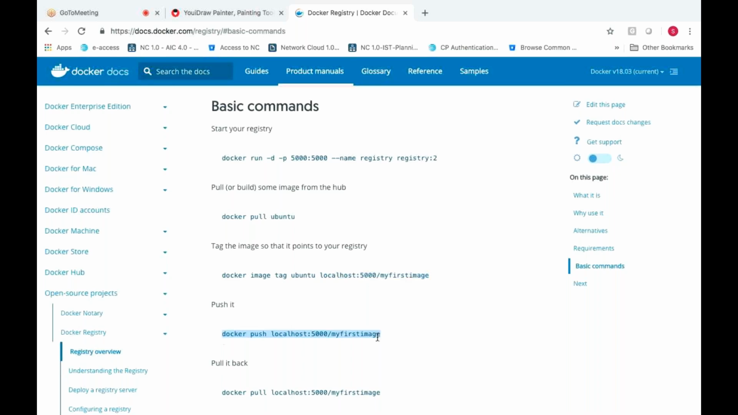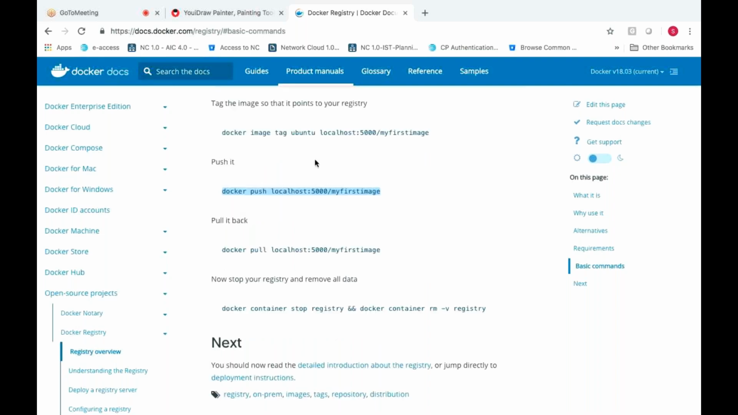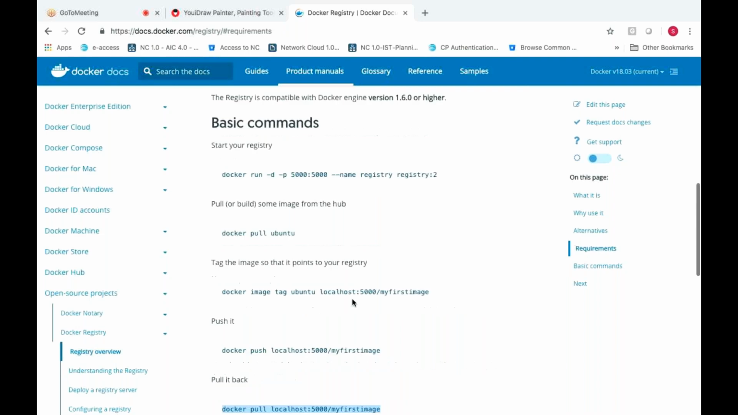Once it is pushed, you can remove the main image like Ubuntu, and you can do the experiment. You can remove all the images which you have right now, and let us try to pull the same image which you have pushed into the repository. Then it will pull successfully. So this is the experiment they are trying to do. You can try this. This is how we will maintain our local repository.